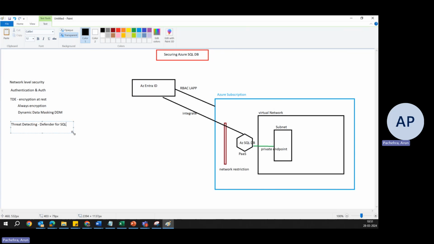It provides alerts on anomalous activities that could indicate potential security threats, including SQL injection attacks and abnormal database access patterns. So just like we deploy antivirus, anti-malware, things like that, this is just for the people who are newbies and not hard into security.